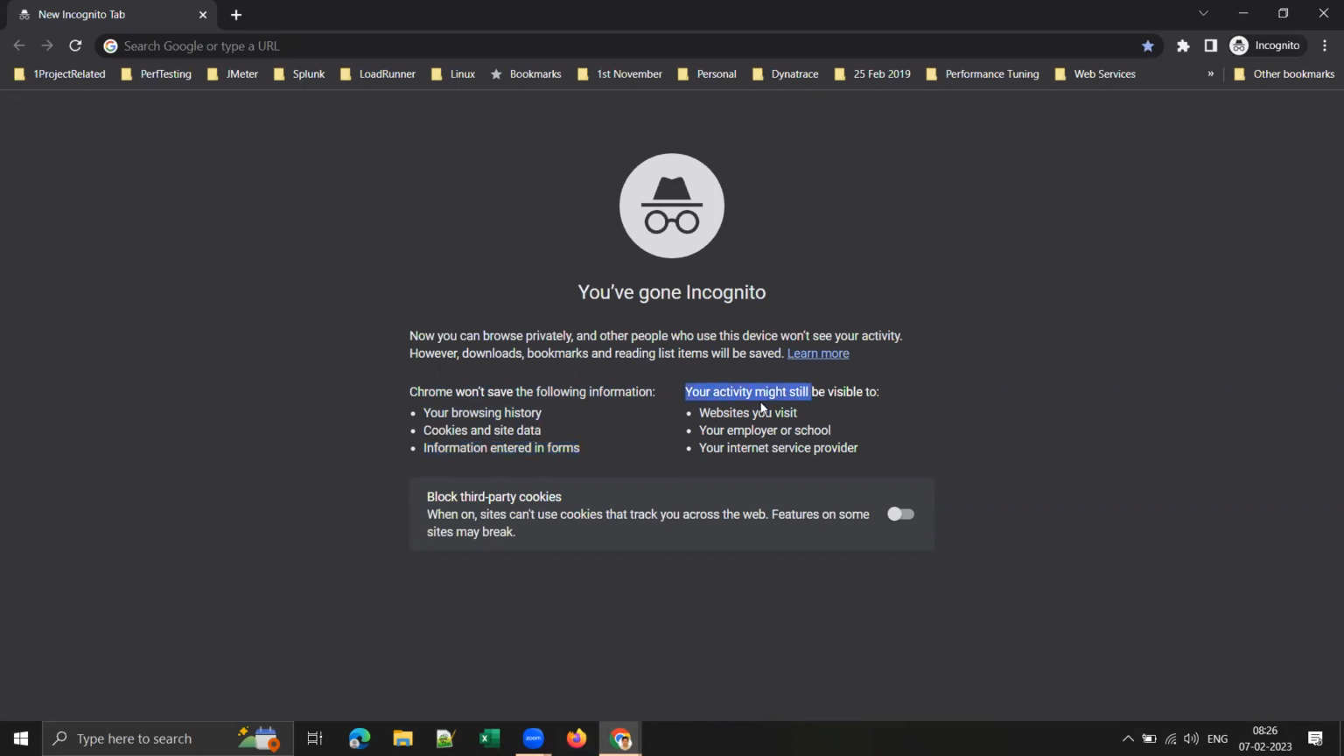However, your activity might still be visible to websites you visit, your employer or school, or your ISP, Internet Service Provider. That means you are not completely private, or not completely incognito. Your activity might still be visible to websites that you visit. Obviously, they will know when you visit some websites, so those websites will be able to track you.